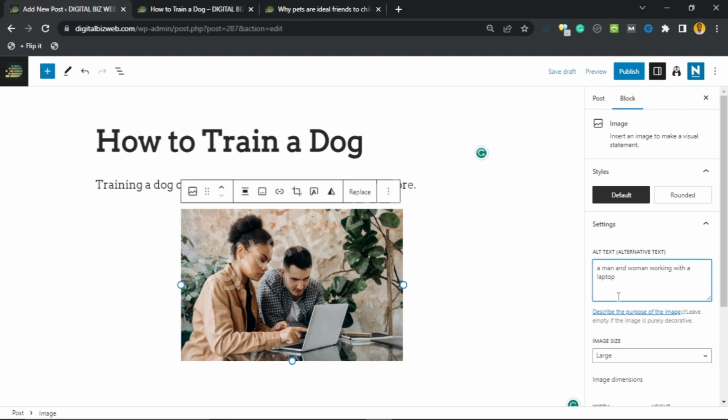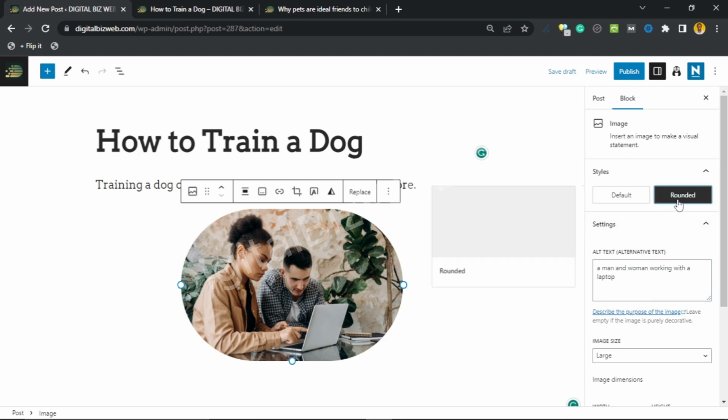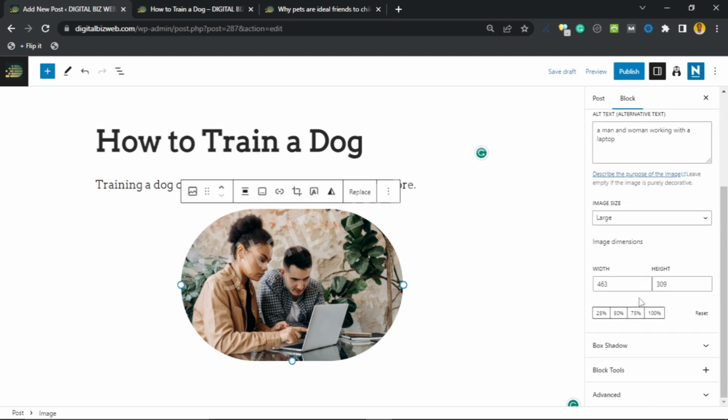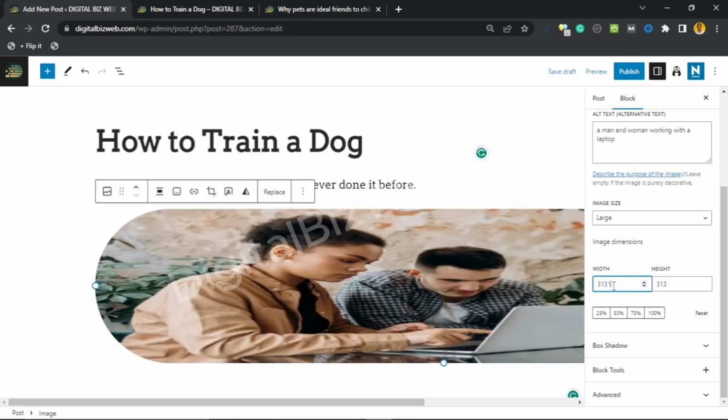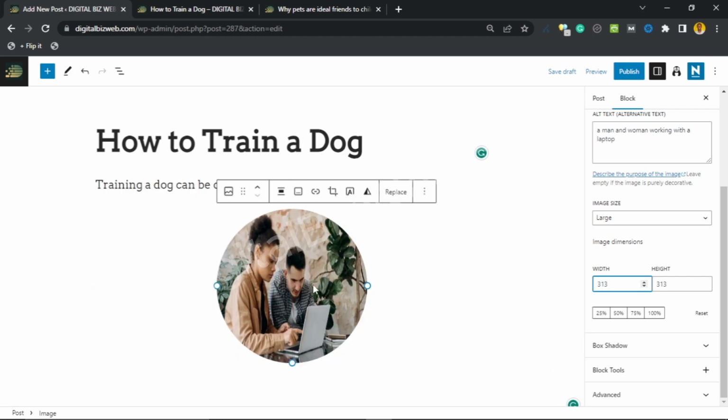So I could go ahead and enter that. Now there are a lot of options that you can use on WordPress. So I could decide to round this image, make it look like that. I just want to increase the height. So let me just do 313 right there. I want to select that, enter 313 so that we can have a perfect circle right there.